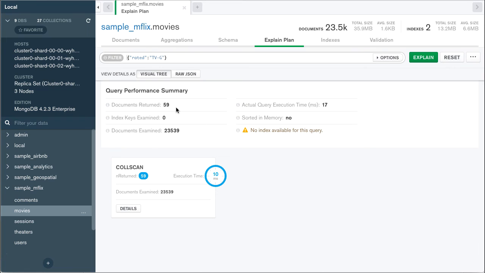it tells us it retrieved 59 documents, did not examine any indexes because there's no index on rating, and it had to examine all 23,539 of them to search for this rating, right? Because it literally had to step by step through every single document to see if it's the one we wanted, all right? So still pretty quick, 17 milliseconds.